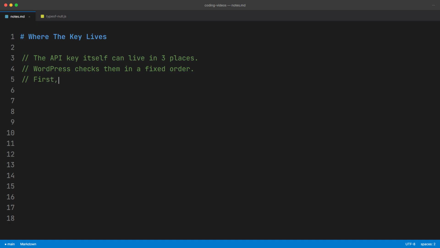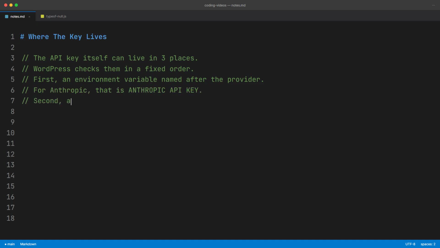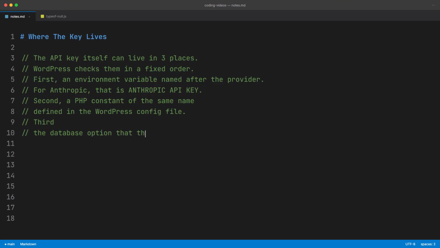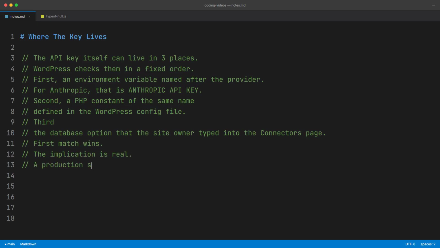WordPress checks them in a fixed order. First, an environment variable named after the provider. For Anthropic, that is ANTHROPIC_API_KEY. Second, a PHP constant of the same name, defined in the WordPress config file. Third, the database option that the site owner typed into the connectors page. First match wins. The implication is real.